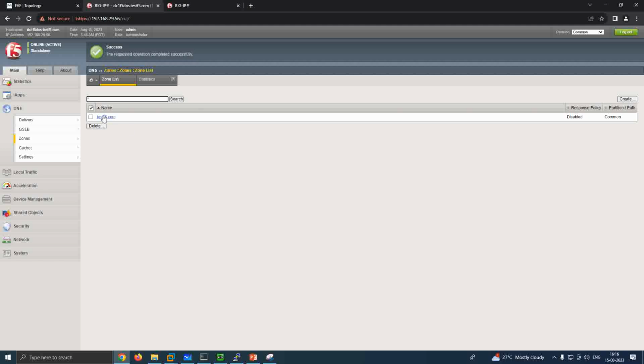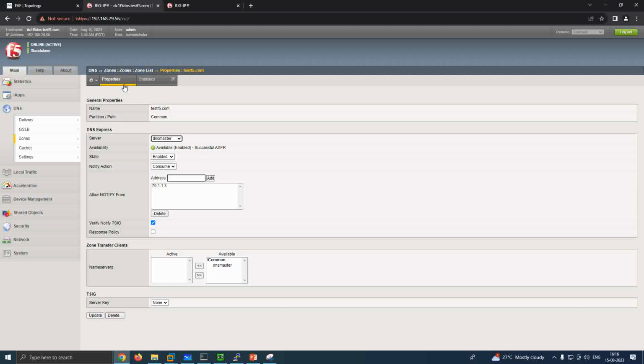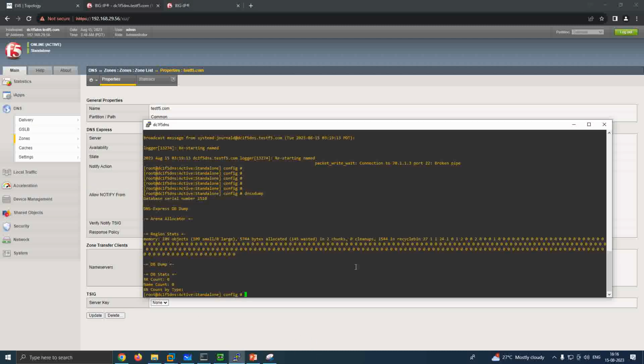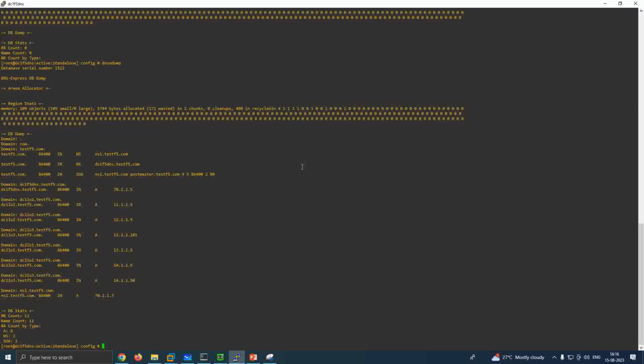Okay, my zone creation is completed. This is a good sign, learner. If you see here, you need to make sure that you always see the successful AXFR. It means a complete zone transfer has been successful. So now let's verify, learners, if the zone file has really been copied to my F5 DNS. So if I give this command, dnsxdump, there you go, learners.